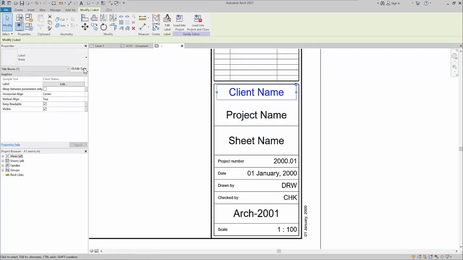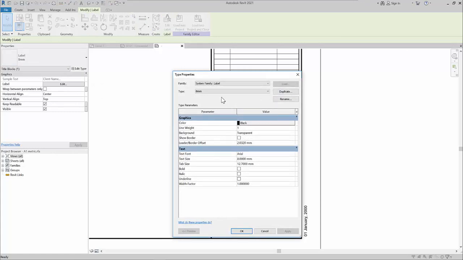And right now my label is 8mm. If we go to edit type, you'll see it's 8mm, it's black, it has a transparent background, 8mm Arial text, so it just gives you the information. You can duplicate it, you can rename it, you can modify it, up to you what you might want to do.